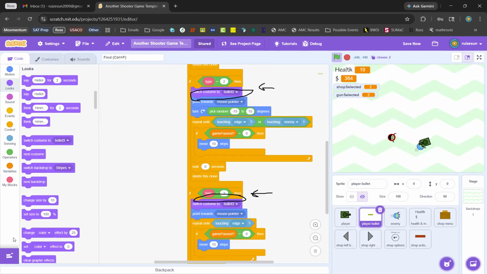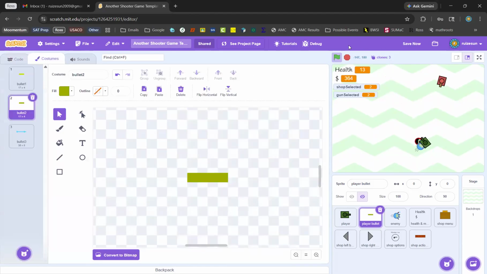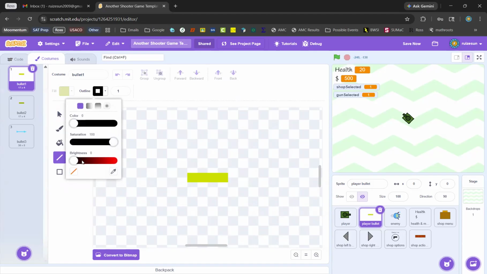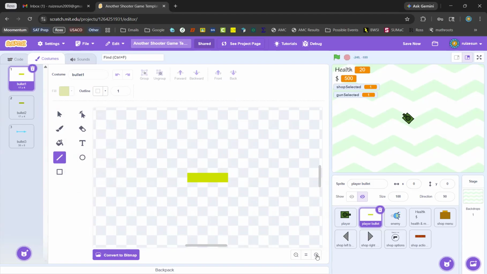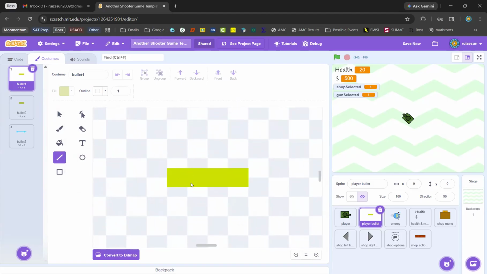And now if you all weren't done with your drawings for your bullets, you can go back to costumes and then you can change it up. You can draw your bullets. I think I may edit mine to make it look better, but like always, it doesn't have to be the same as me because this is the art for it and it can be different. It can be completely different, but just as long as it's similar.